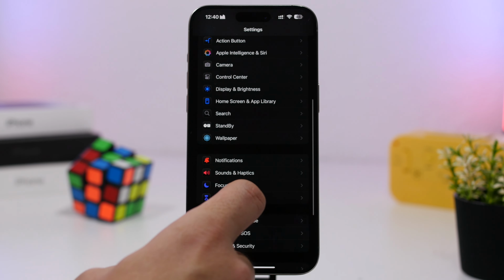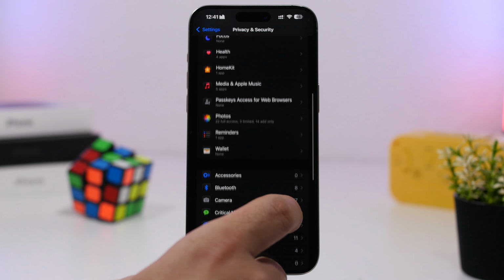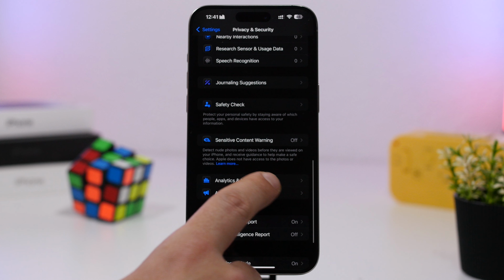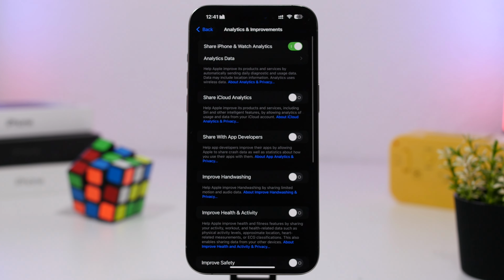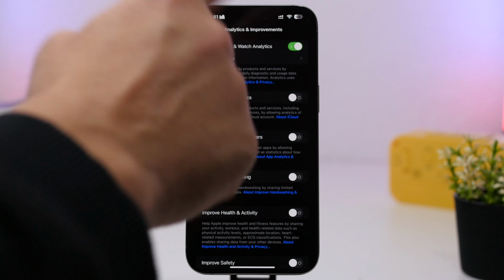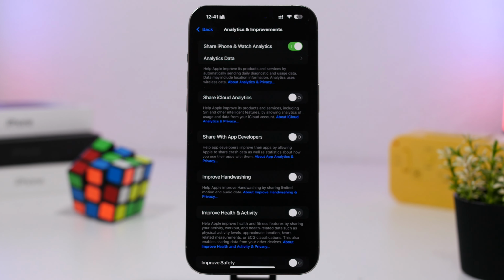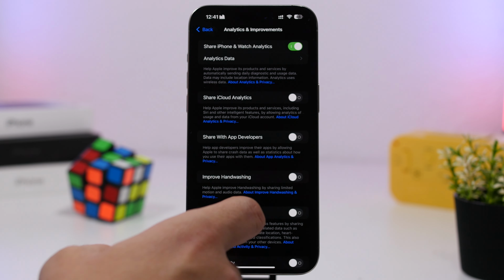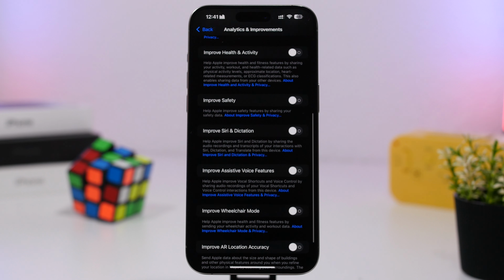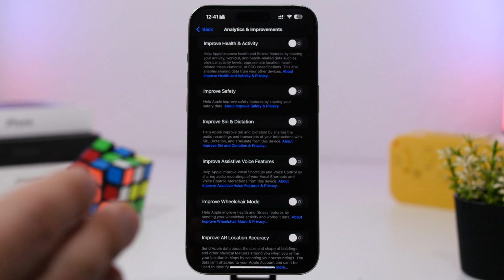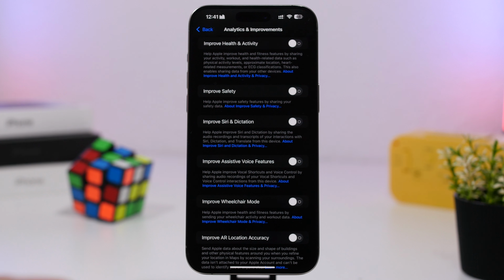And last but not least, head on again here under privacy and security, and then right here you will find analytics and improvements. Go ahead and just turn off things like share iPhone and watch analytics, share iCloud analytics, share with app devs right there. So all of these things like improve handwriting, improve Siri dictation, all these things will just consume CPU power and battery on your iPhone, because they are basically taking things like recording the activity here and sending it to Apple to improve these things, but they can improve them themselves. Go ahead and turn them off.